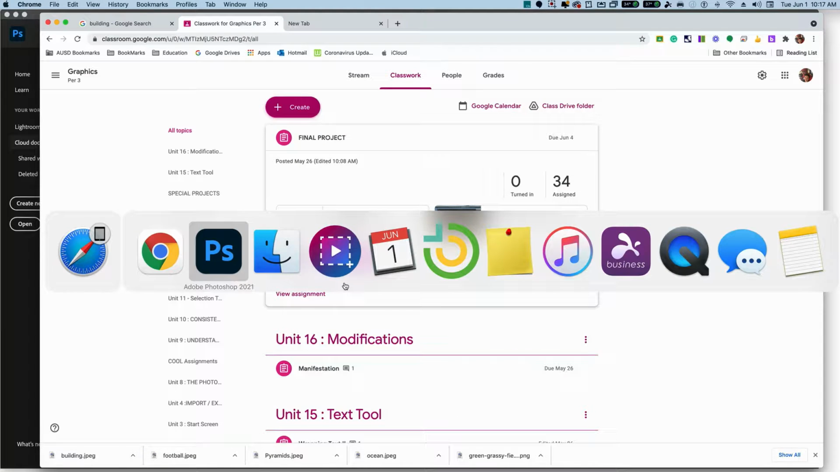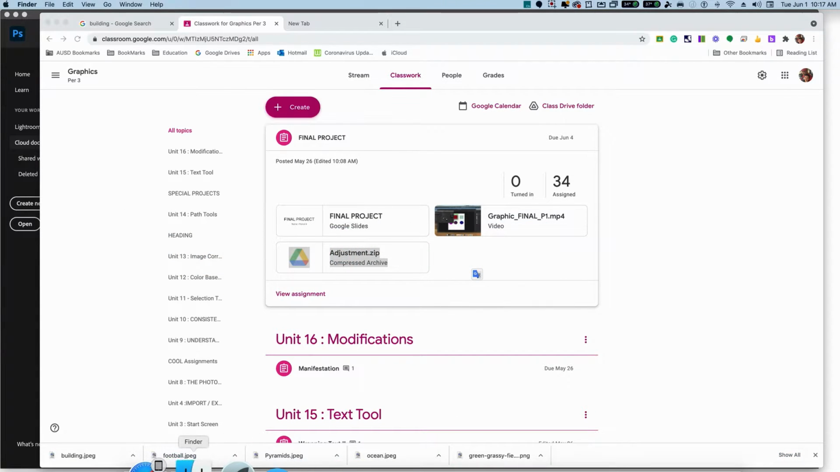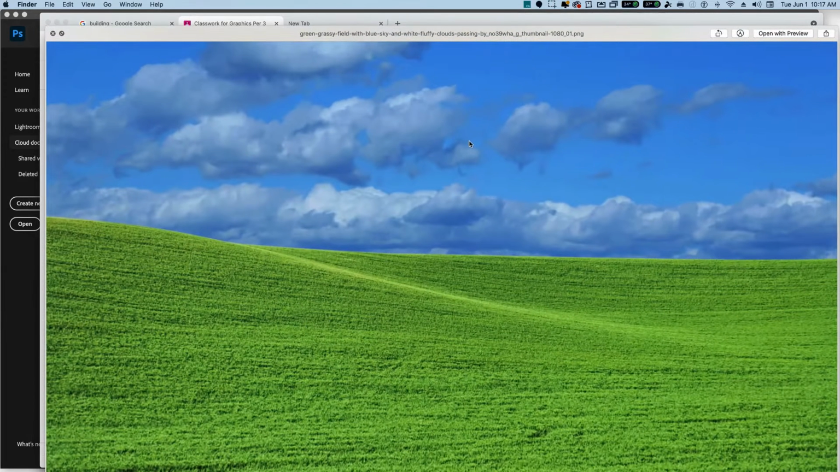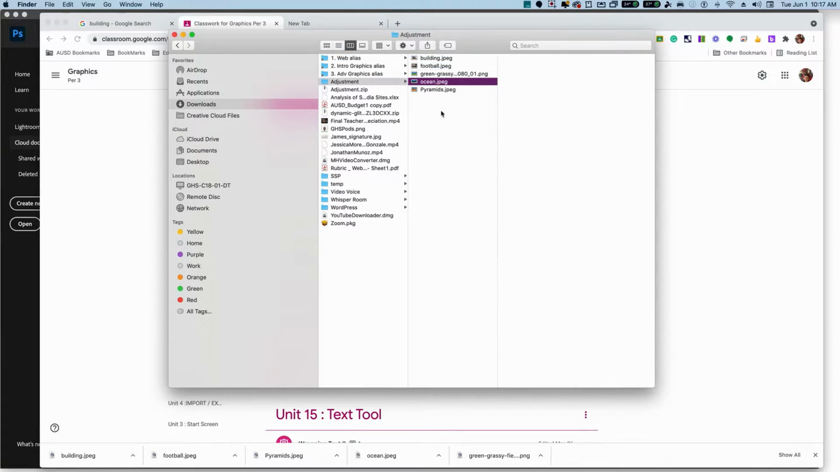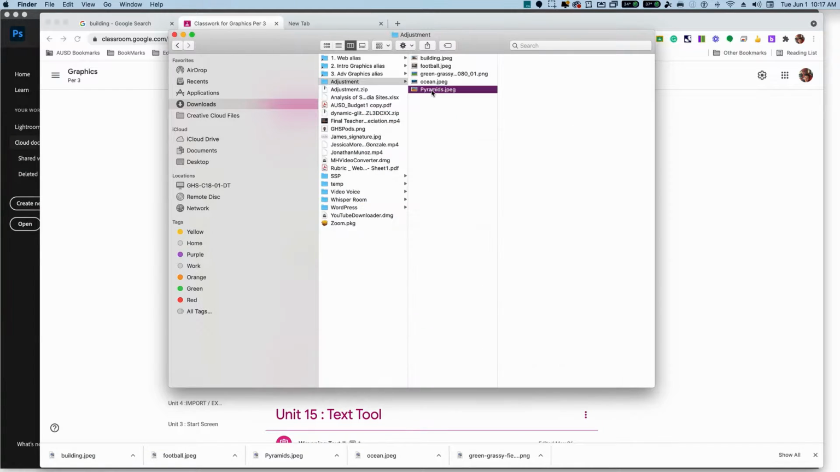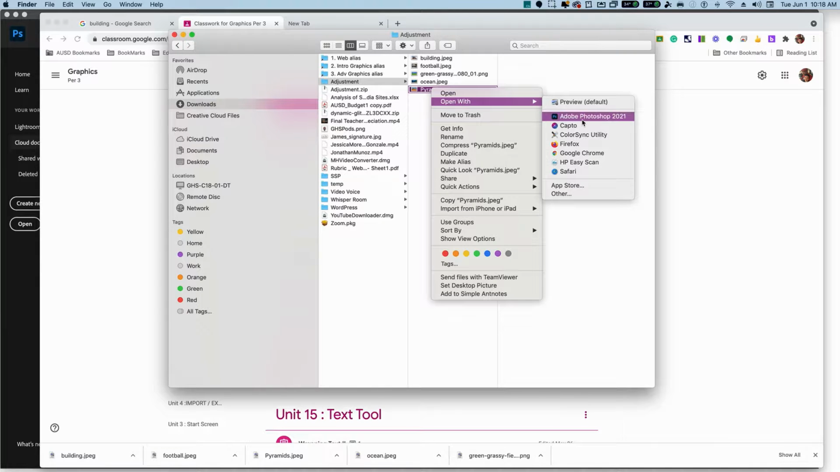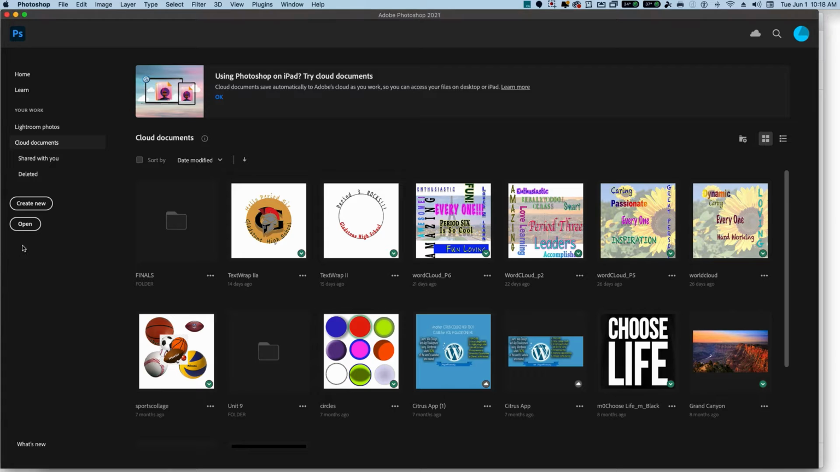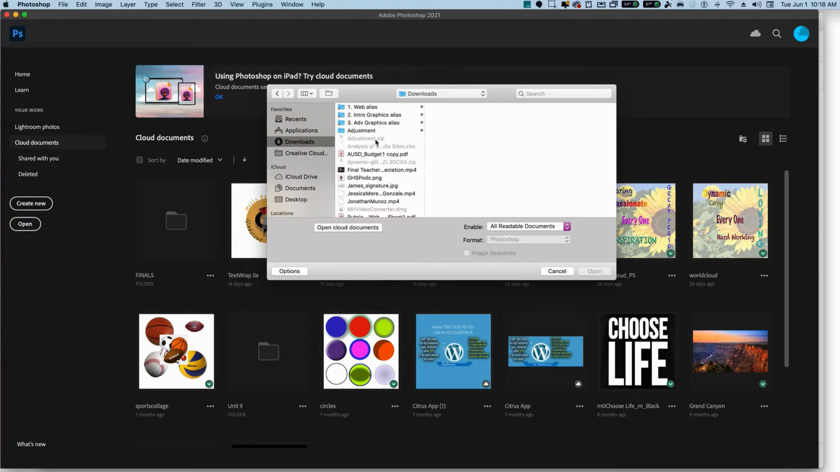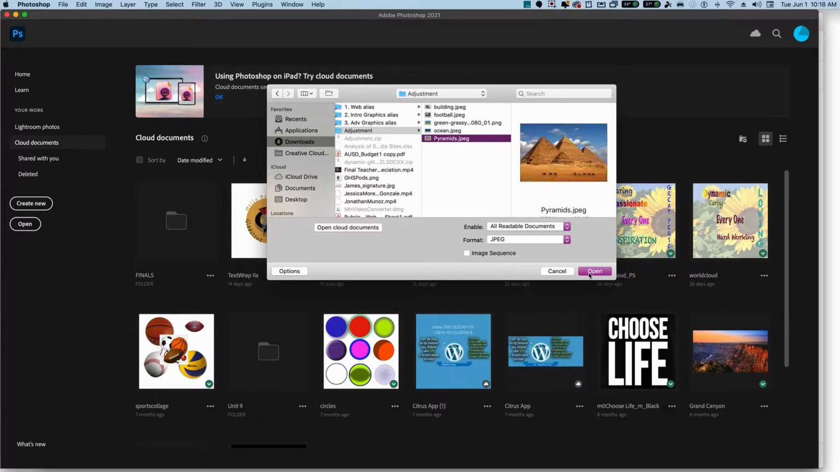Okay, so the first thing is let's go ahead and find a good image. Like I said, there's no specific one. We can work with a bunch of images. There's the pyramids and things like that. So let's go ahead and start with the pyramids. Right click, open with Photoshop, or if you want, click open and look for where you have it. So let's go ahead and open the pyramids.